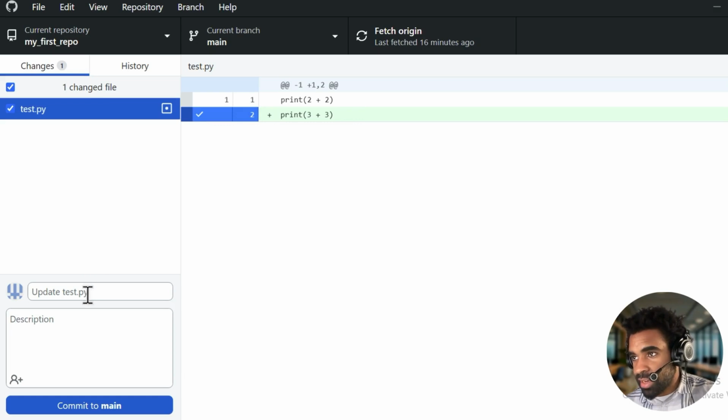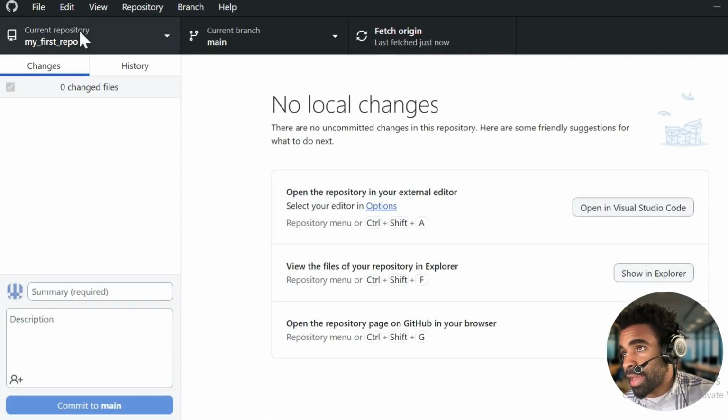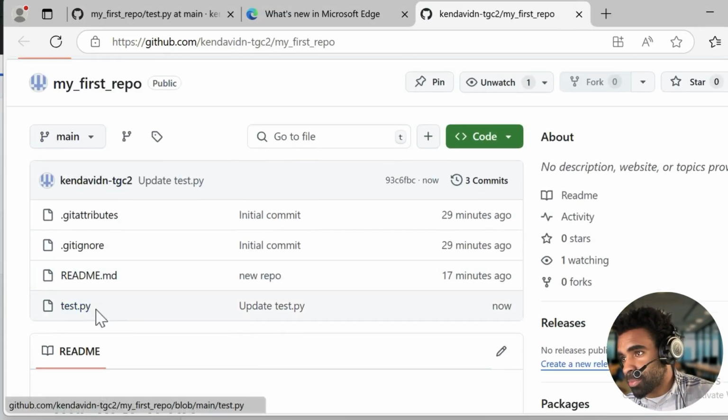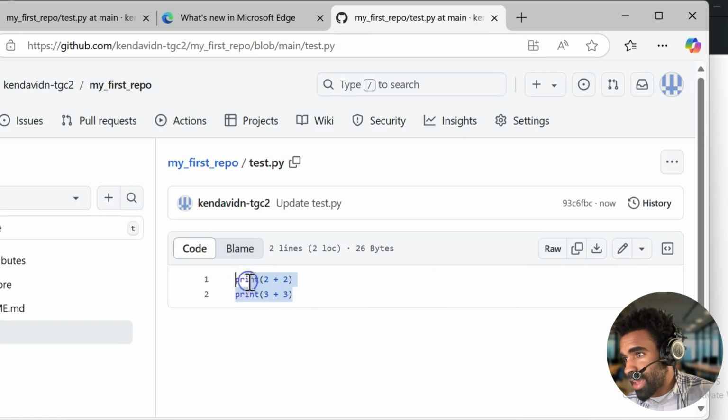You can also see that it gives us a default commit message, update test.py. We can leave in that default, click commit to main, and then push to origin. Now if we right click and view on GitHub, you will see that beside this test.py file, we now have the commit message, update test.py. If we click into the file, we can see that it has been updated.